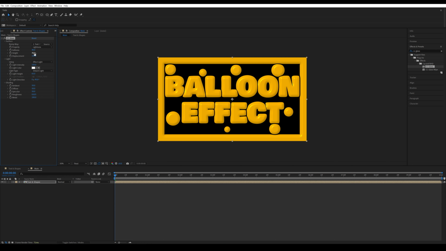We're going to go to light intensity. We're just going to tone this down a little bit, set it at 85. Go to light type. We're going to change that to point light, and set the height around 48. So now we already have this kind of 3D inflated effect. Pretty cool from just some flat text and shapes we had a moment ago.